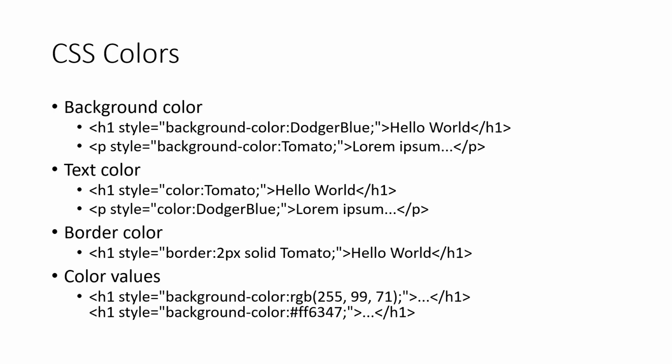Okay, so let's look at how to specify colors, because we are going to focus a lot on colors, especially when you want to have a look and feel. So color can be changed in multiple ways. For example, you can change the background color, and the property will be background-color. And you can specify the color with the name, with the hash value, or with RGB. I'll come to this later on again.